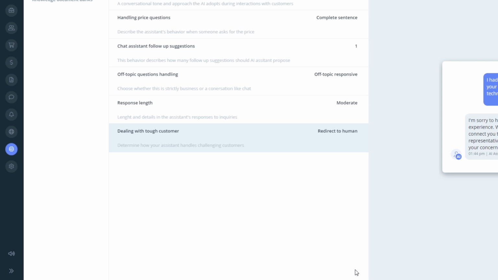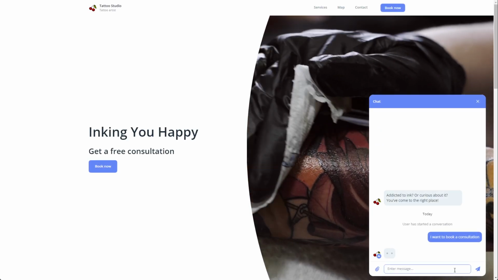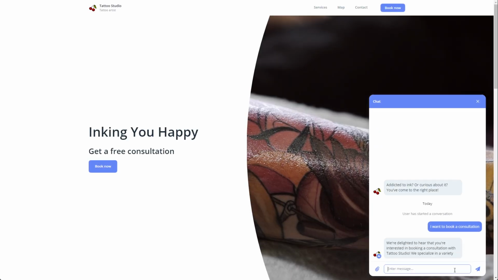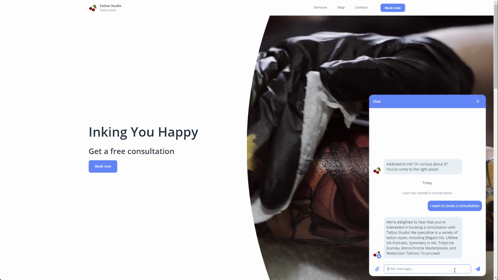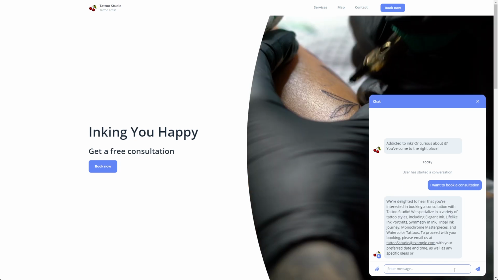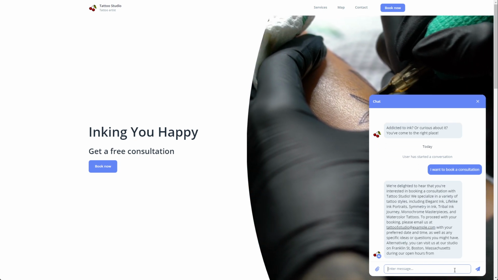We save the changes. And here we have it. We've just transformed our chat support into a professional and helpful buddy, ready to support your business.